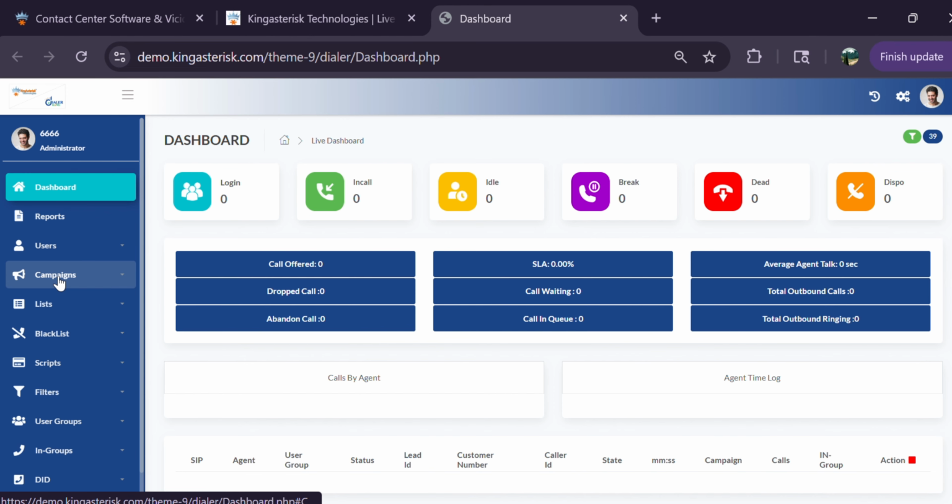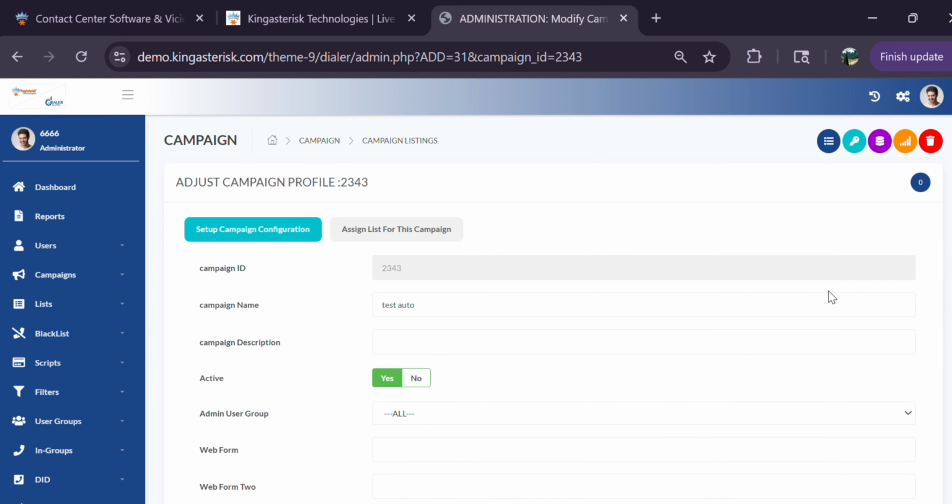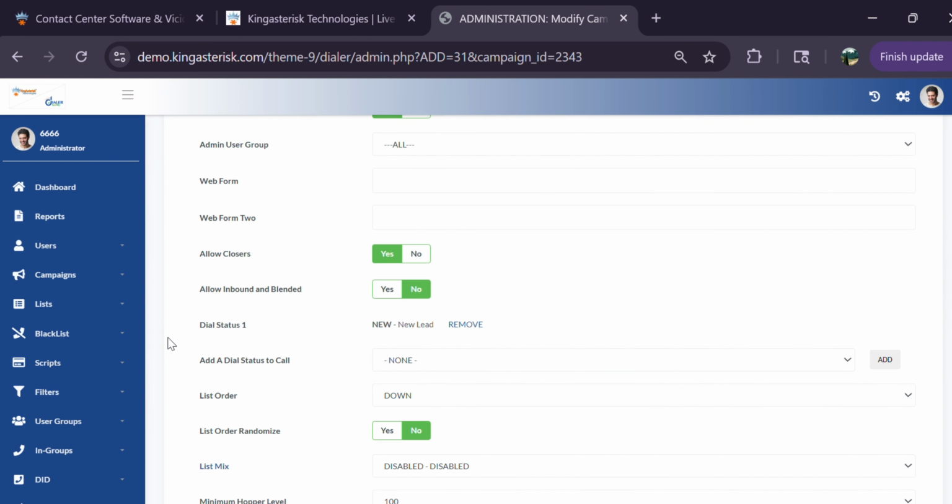Now go to admin theme and open the campaign section. Select the campaign where you want to add status. Scroll down and find the dial status area. Here you can see add a status like new or others.